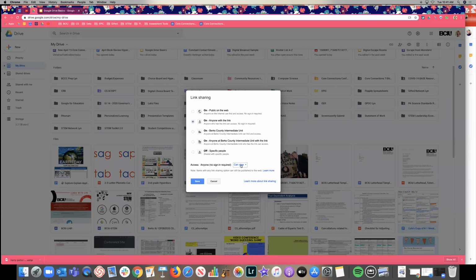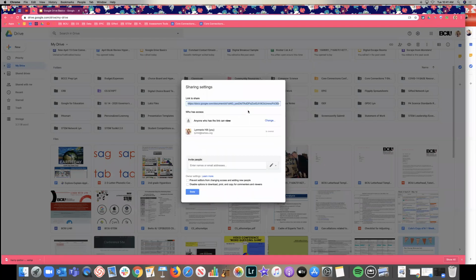So now I'll have to also decide viewing privileges only. You can give everybody with the link editing privileges if that was something you need, or commenting privileges. So on anyone with the link, save that, okay? Two more options you have as the owner. You can prevent anybody you've added as an editor from changing the document access and adding new people. So you can prevent them from doing that.